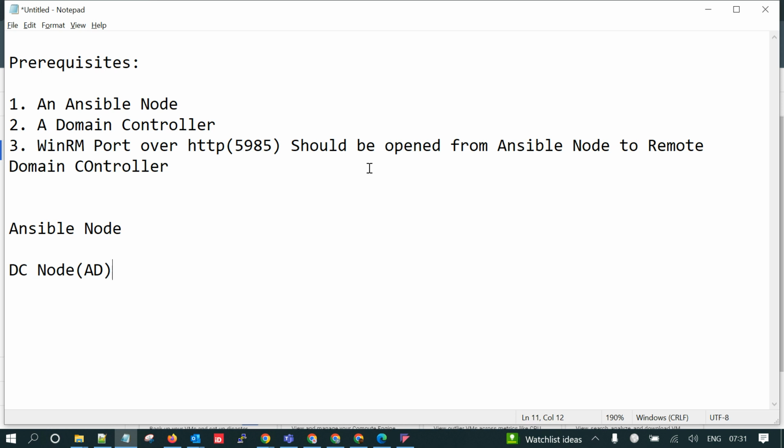So the prerequisite for this is that we must have an Ansible node. So we have Ansible installed. The next is we must have a domain controller where we have hosted Active Directory.